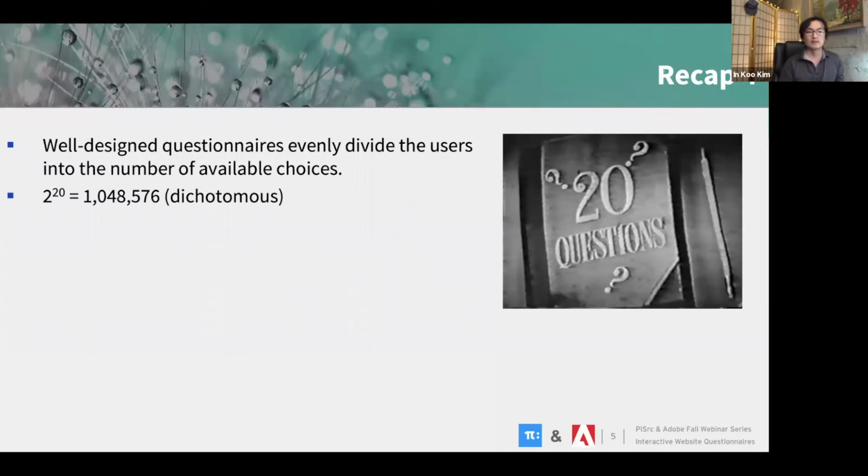And so, in that example, in part 1, after 20 questions of A or B type answers, those dichotomous questions, we had over 1 million different possible segments, right? So it's incredibly powerful that these questions are able to provide us with such information about our users.